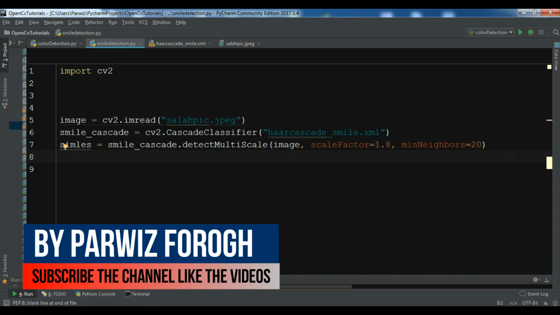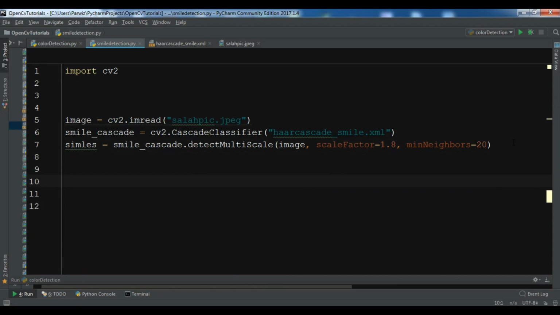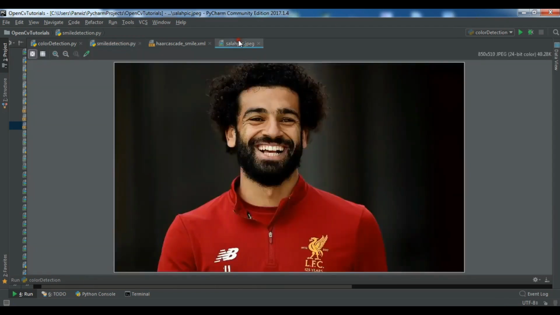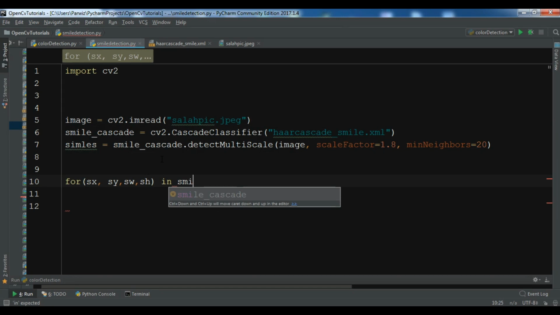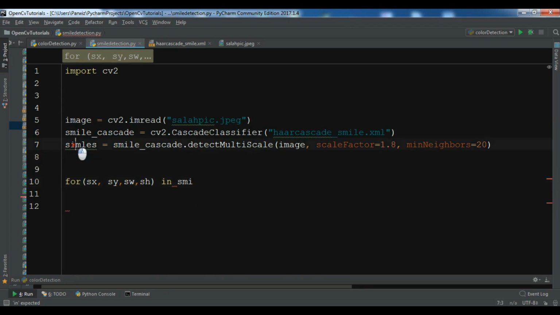Now after giving this, because we want to draw a rectangle, for example, if you see this image, we want to draw a rectangle in here. So for this, we are going to create a for loop: for sx, sy, sw, and sh in smiles.